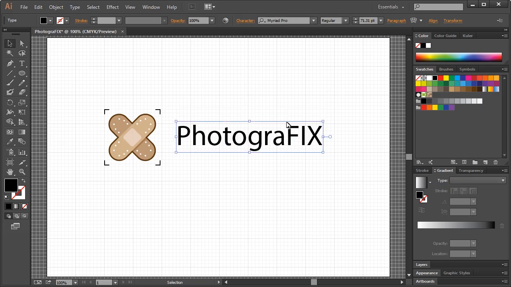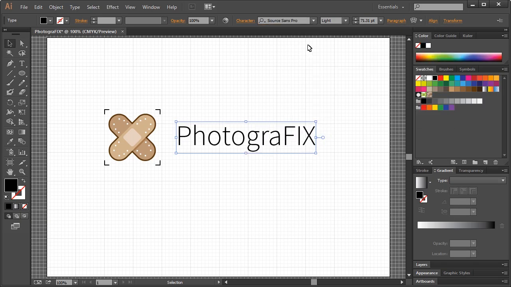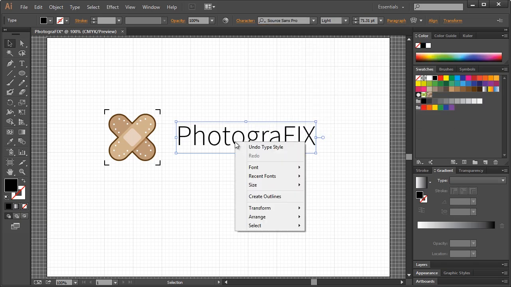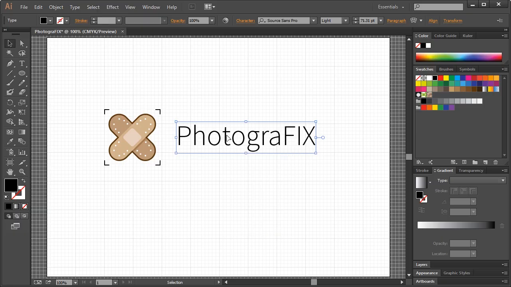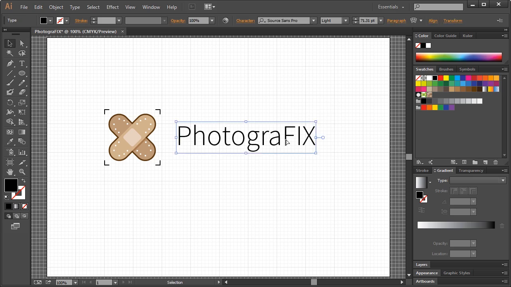And I'm going to change the font here to Source Sans Pro, light. And I'm going to hit Control, Shift, and the letter O. That converts them to outlines. Right click, ungroup, select only. Actually, I'm going to back up real quick. Sorry about that. We need to first make this, if we Control H, we can see that, the FIX, bold.